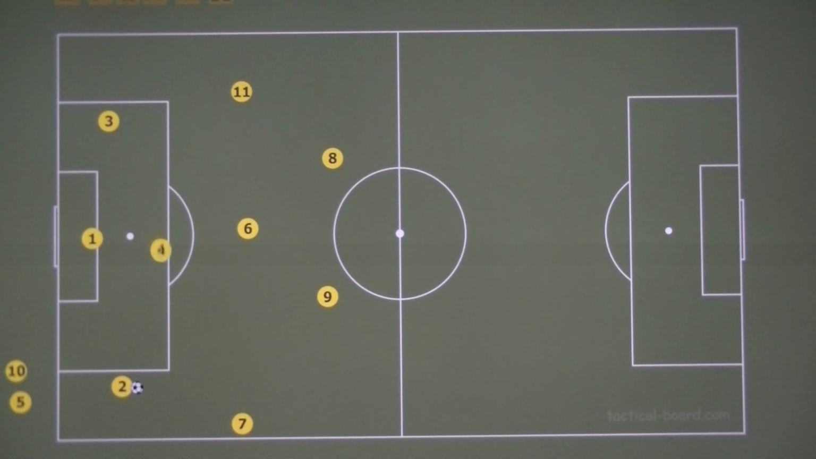We want the 4 to shift over to be an offensive option, but also a defensive option should there be a turnover. We want the 6 to be checking over, and we want the 9 to be making a run to the line. And you can see the shapes that we're trying to create here. We've got a diamond here, we've got a triangle here.